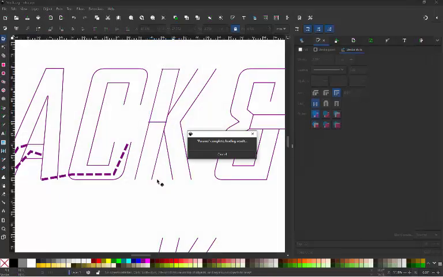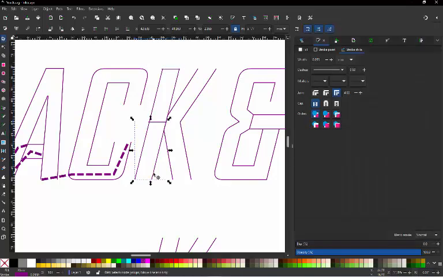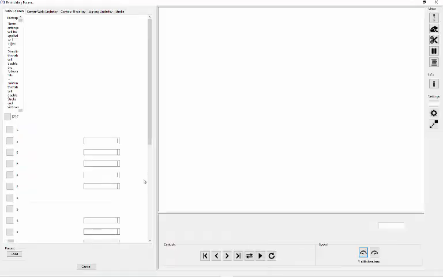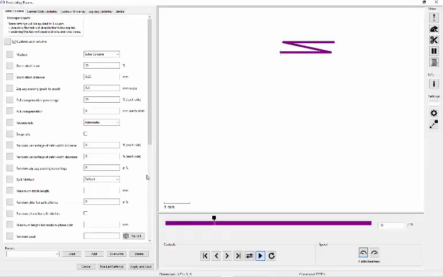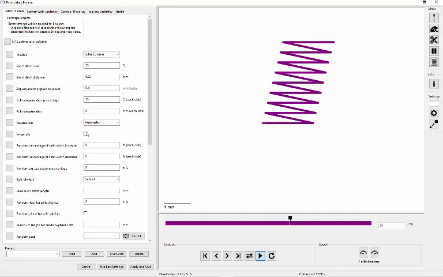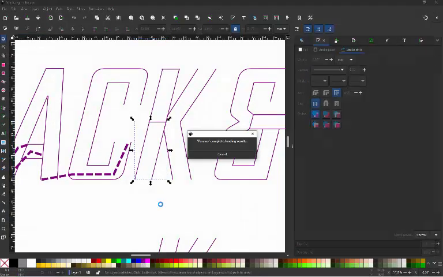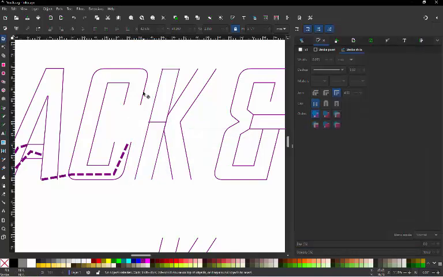Now the second piece, we need to stitch from the bottom up. So we'll go back into params on the second piece and see how it's stitching. It's stitching from the top down, so we'll swap those rails. And now it's stitching from the bottom up. Excellent. So now what we need to do is connect our C here.